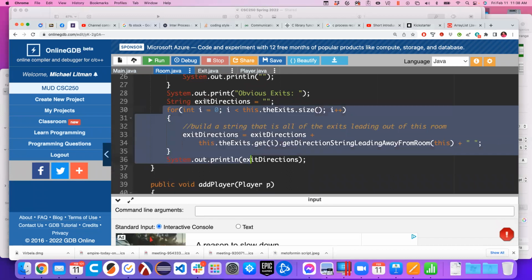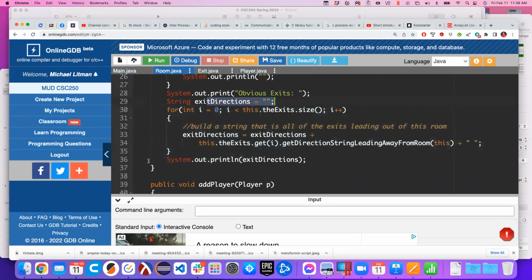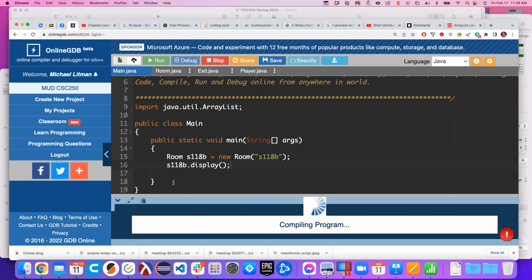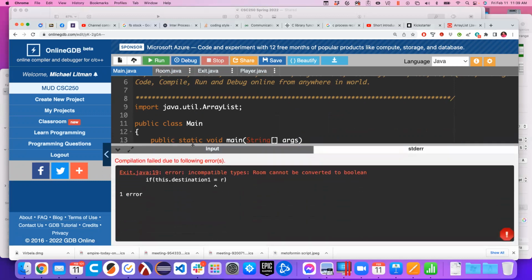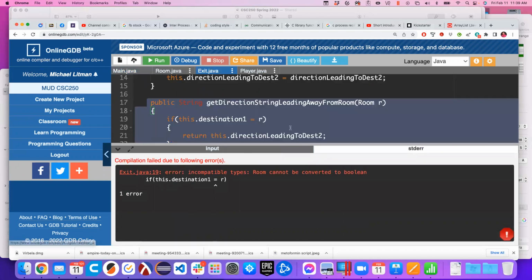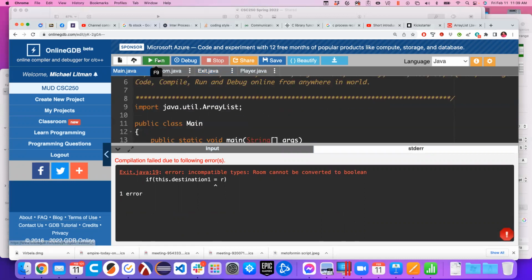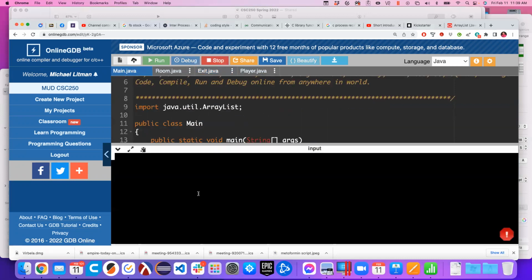So when that loop is done, my exit directions will still have nothing in it, and I'll go ahead and print it out. So this is going to print out the name of the room effectively with just a couple of other lines. Oh, double equal sign inside of exit. The Boolean operator is the equivalence operator. Single equal sign is the assignment operator. So here's room S118B. Also here, nobody. Obvious exits, nothing.